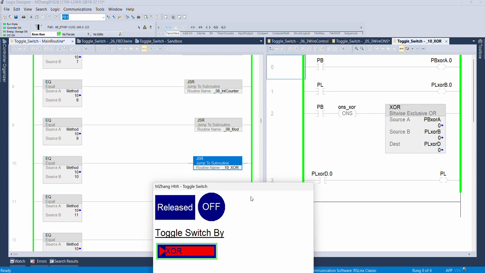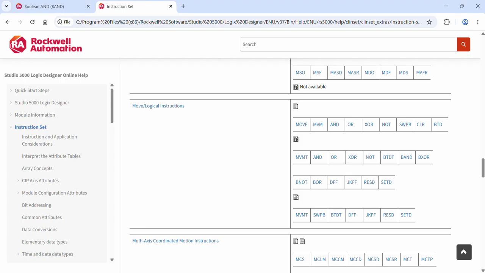Toggle switch example. By that time we used this instruction, but it's not very convenient because this is an integer. That's why you can see here push button going to dot zero. You have to convert that into the double integer because this instruction operates on integer, so you have to do that sort of conversion. This is back then, and now let's look at that with the FBD.